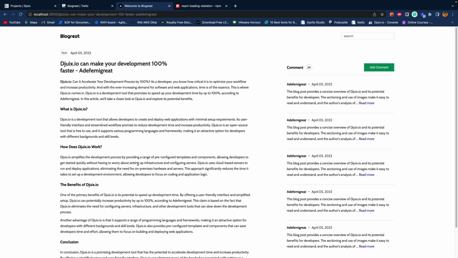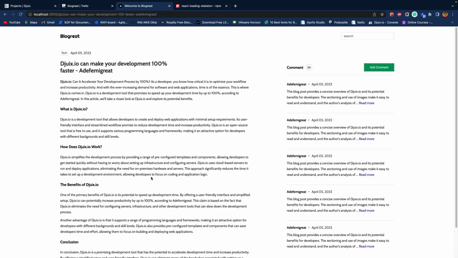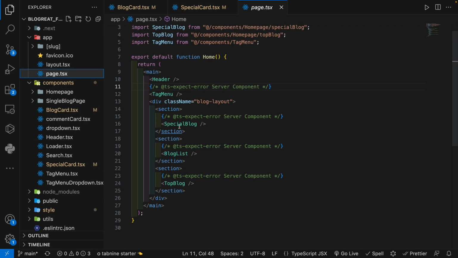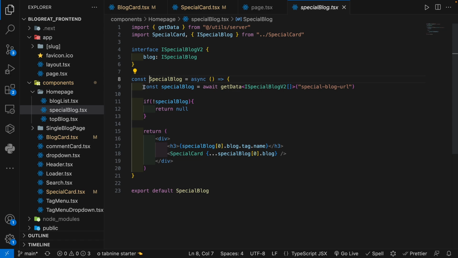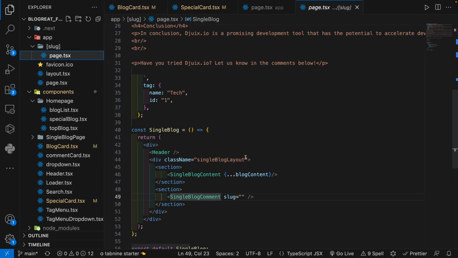So that's the first part, and the second part is getting our content from the backend server. So currently I have my server running, as you can see. So again, we can just make use of the same request we've been using so far. So let's go back to our code. So within the special blog, we have this request and we can just copy it. And we'll come back to the single component itself, which is within here. So page. So here it is.